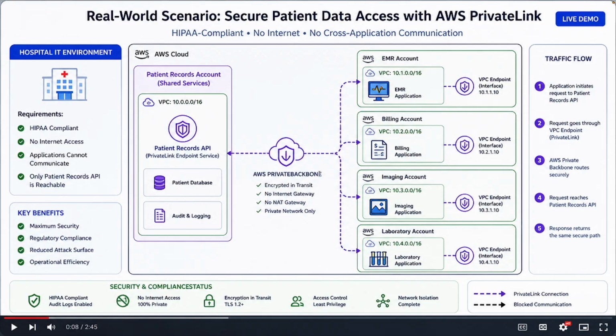And the key benefits of this are maximum security, regulatory compliance, reduced attack surface, and also operational efficiency. This also enables audit logs because we can see all applications accessing the patient records, and all traffic is encrypted. So now let's jump into the AWS console and go ahead and build some.